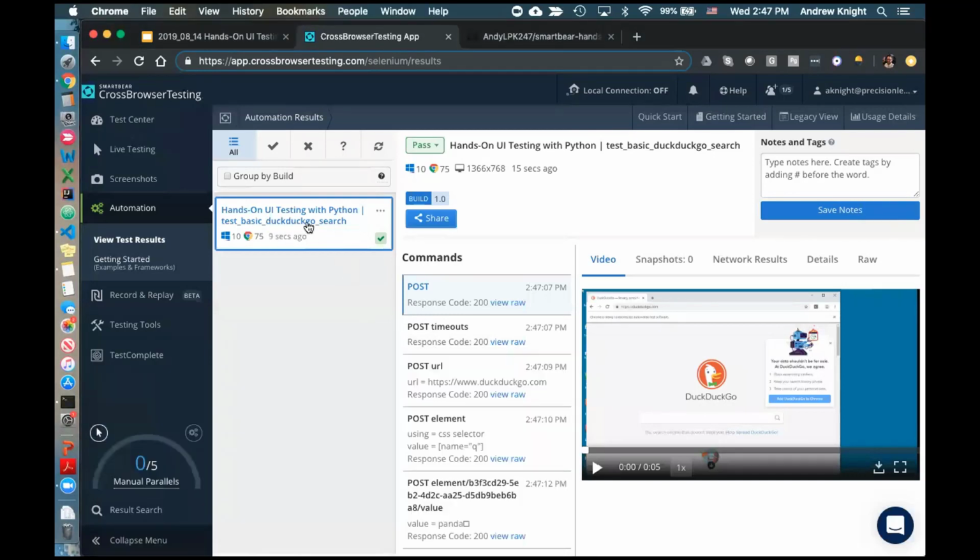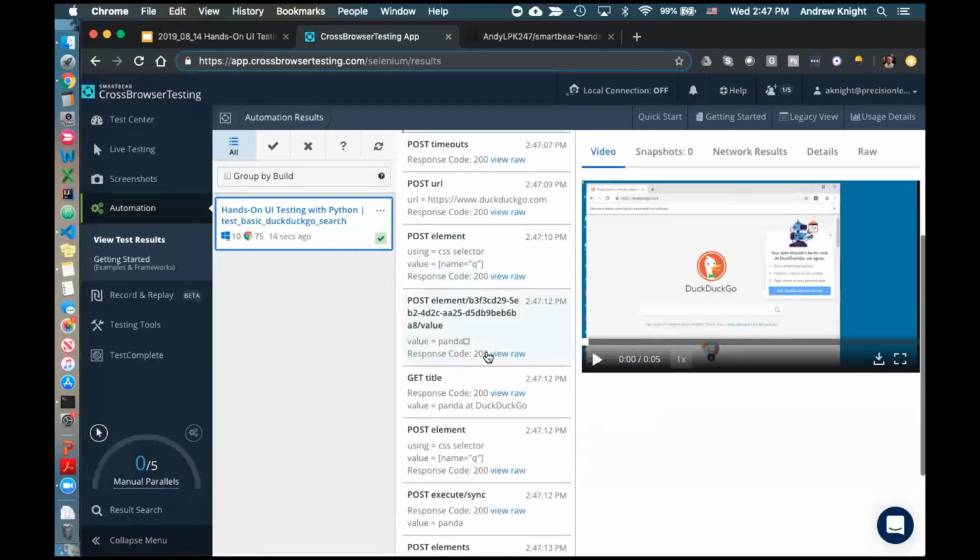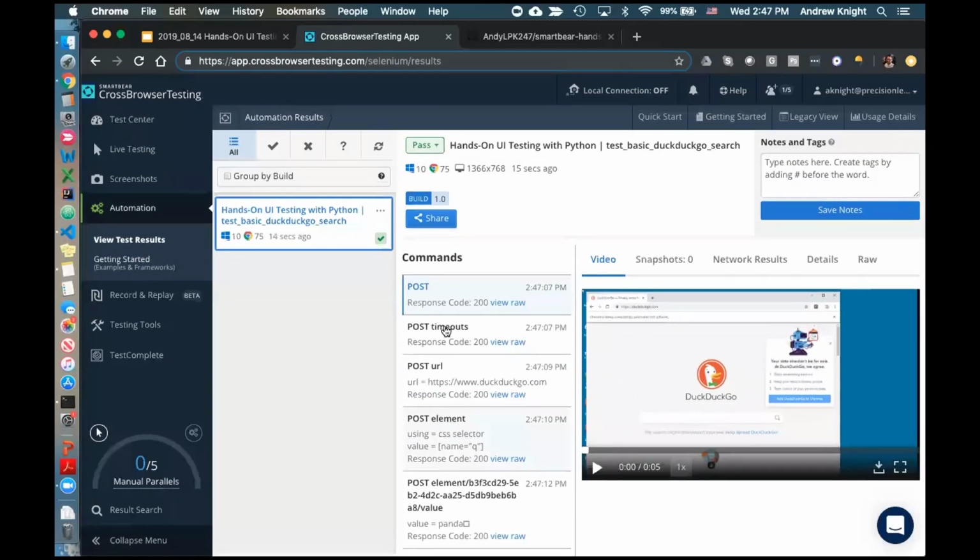And you'll see now that I actually have the test results in cross-browser testing. It was a Windows 10 platform, Chrome 75. This was the name of the suite concatenated with the name of the test case, test basic DuckDuckGo search. You can see all the commands that were posted to cross-browser testing, such as getting the title, posting the elements, all that cool stuff.